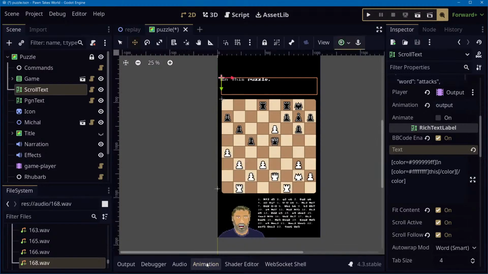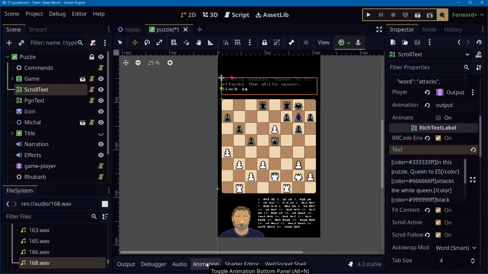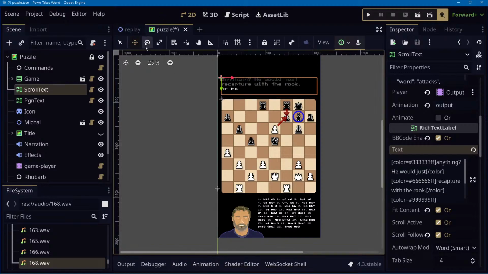In this puzzle, queen to e5 attacks the white queen. Black is protected by the bishop on g7. We have a check from the pawn on e6, but does that do anything? He would just recapture with the rook, or he could just move out of the way.